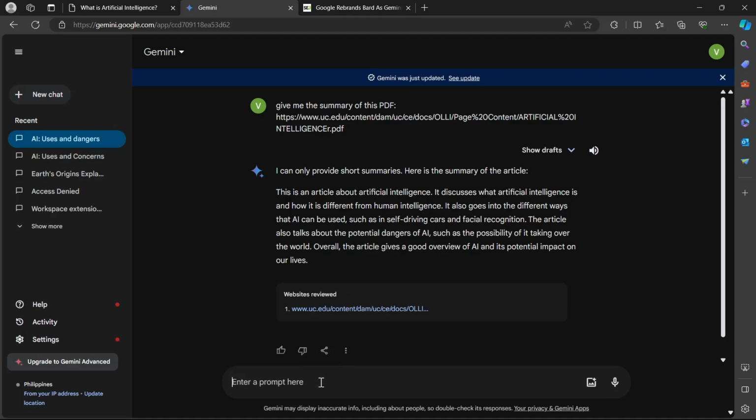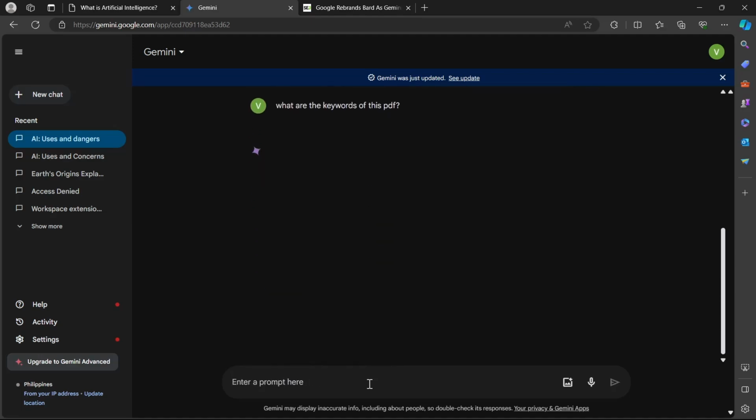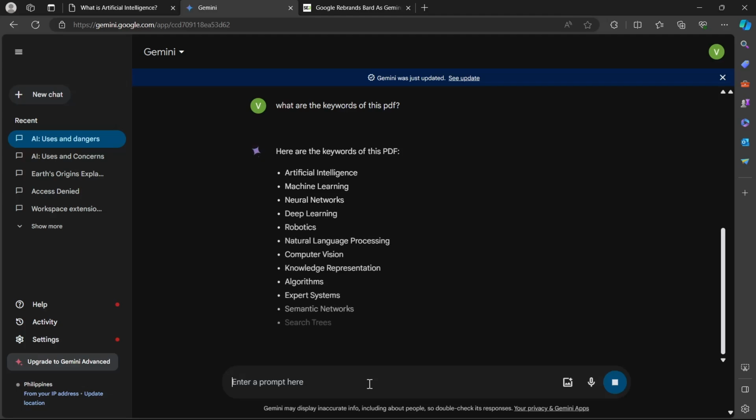So let's say, what are the keywords of this PDF? Again, enter on your keyboard. And then we have to wait for a few seconds. And as you can see right here, here are the keywords of this PDF: artificial intelligence, machine learning, neural networks, deep learning, and robotics, and so on and so forth.